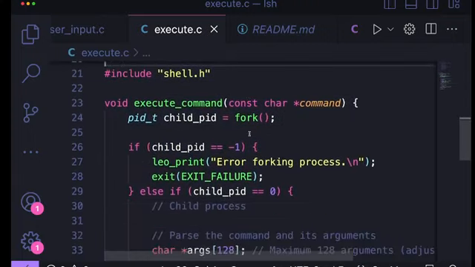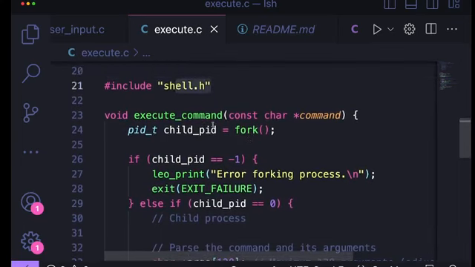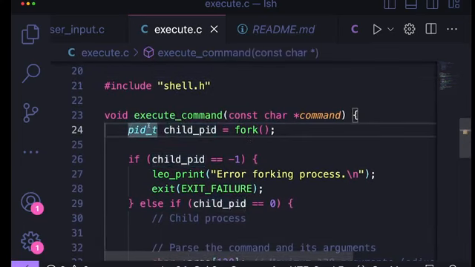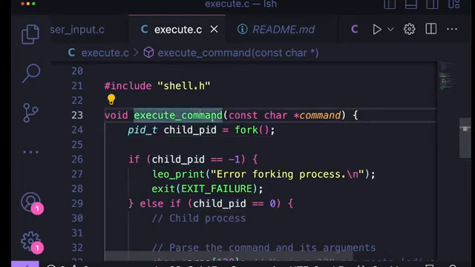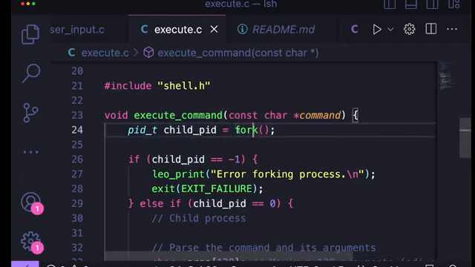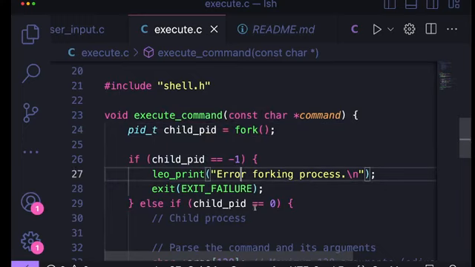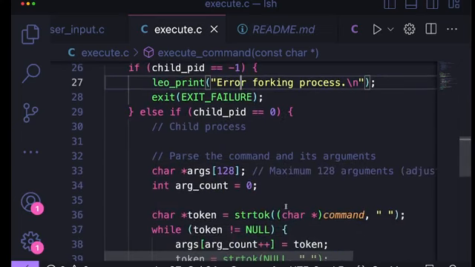So now let's code the one that tokenizes the commands, the argument. As usual, you want to include your shell.h. You want to create a function that executes. This is your parameter, it's a string. You create your child process and you fork it. You use the fork function to create a child process, the same process. If the child process is a negative one, it means it's an error, and then you exit with failure. Else, if the child process is 0, it means that it's success, so you want to execute the child process.